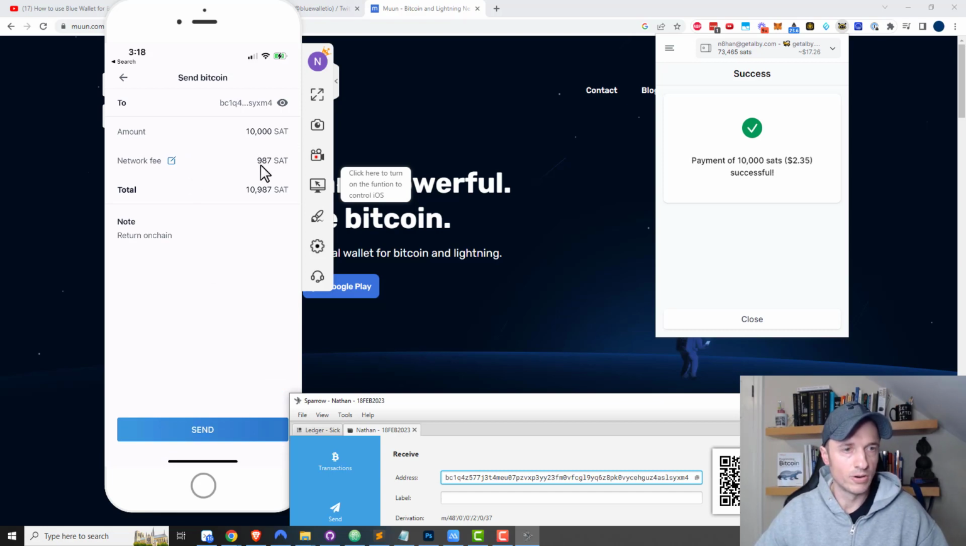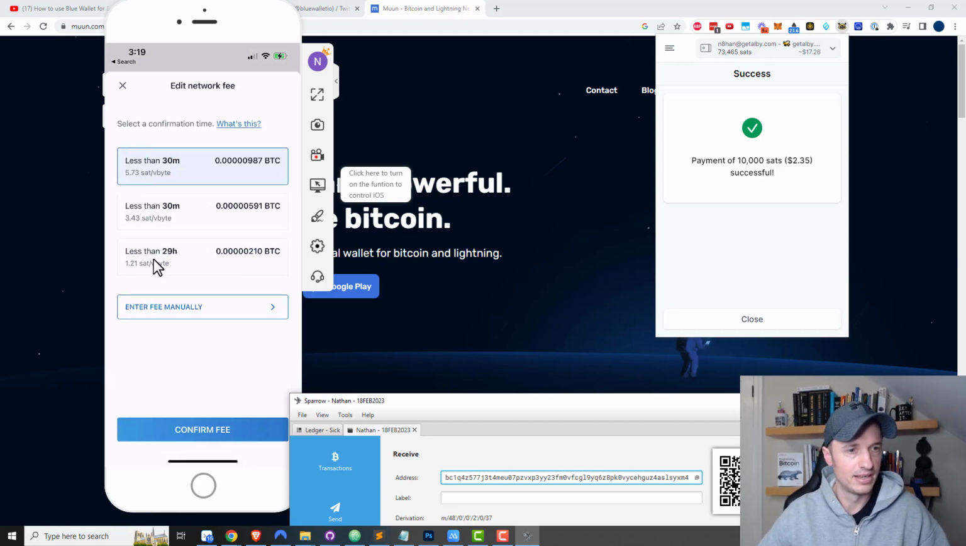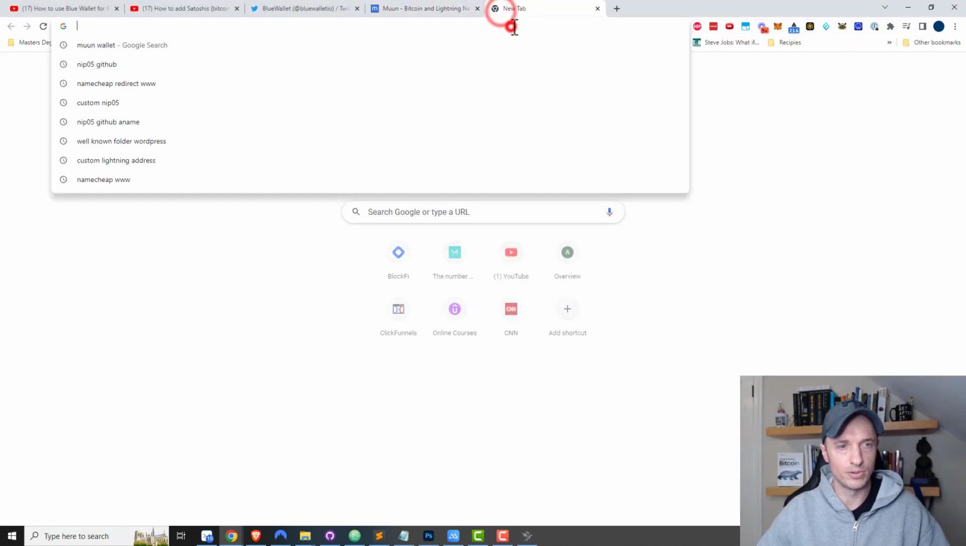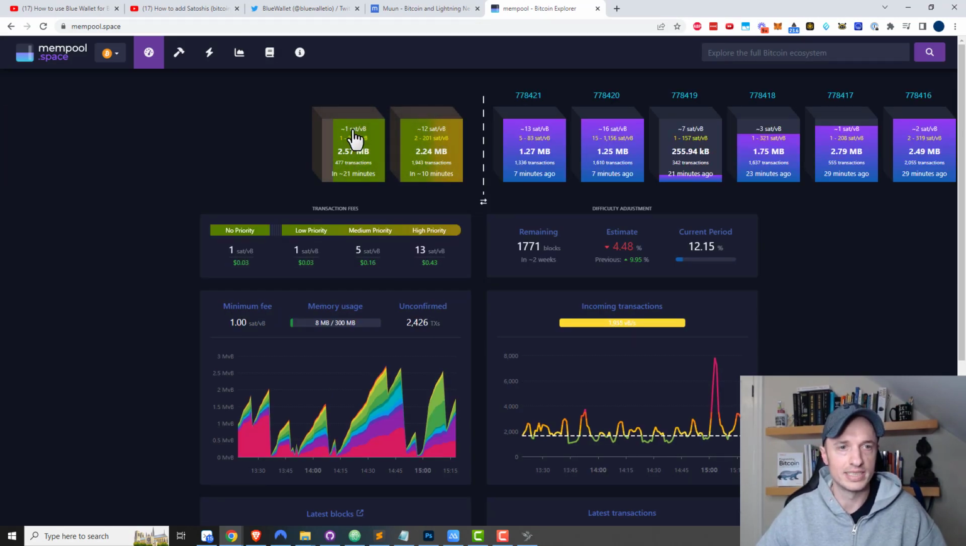Of course, since this is an on-chain transaction, I have to pay on-chain fees. It is a little expensive to send 10,000 sats, which is $2.35, as about 20 cents or so will be a fee. That's something to note about on-chain transactions: you're paying on-chain fees. But I can edit them if I want to and potentially lower them. Maybe I'll go to mempool.space and see what the mempool looks like right now. I think I could do 1 sat per V-byte and still be included in one of the next blocks. I do have a video on how to use the mempool, so I'll link it in the description below so you can understand what you're looking at here.